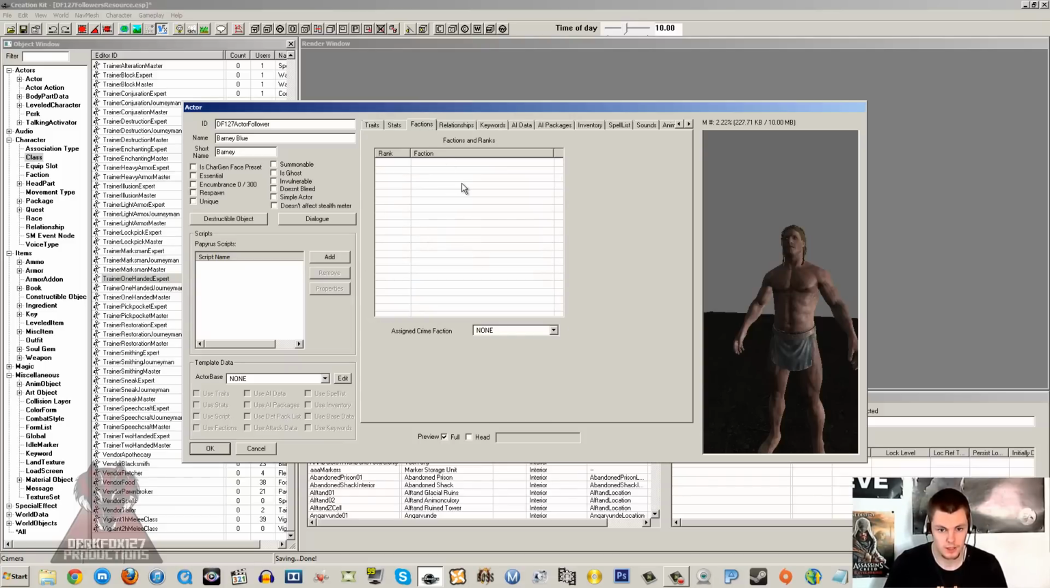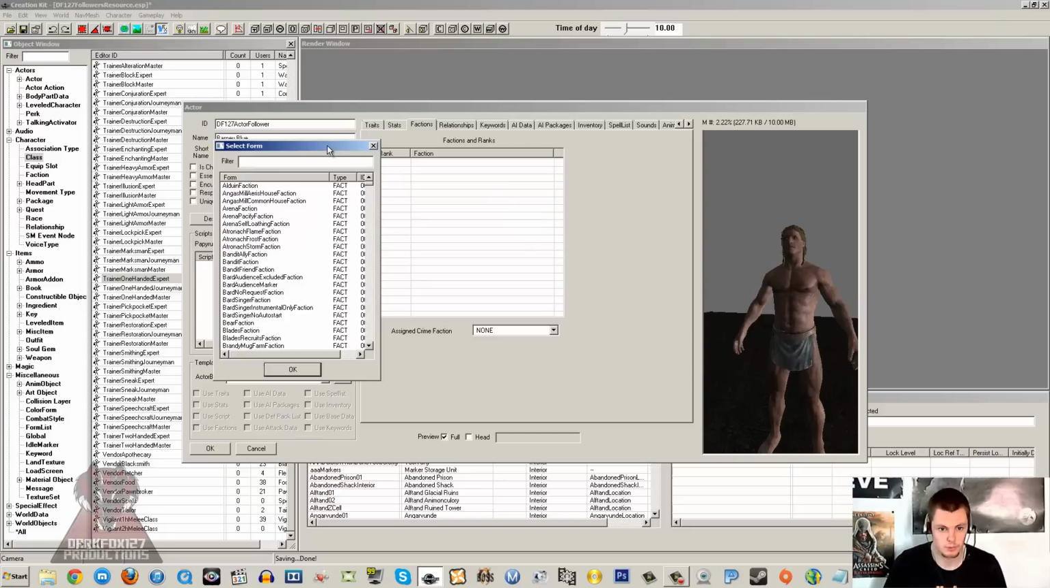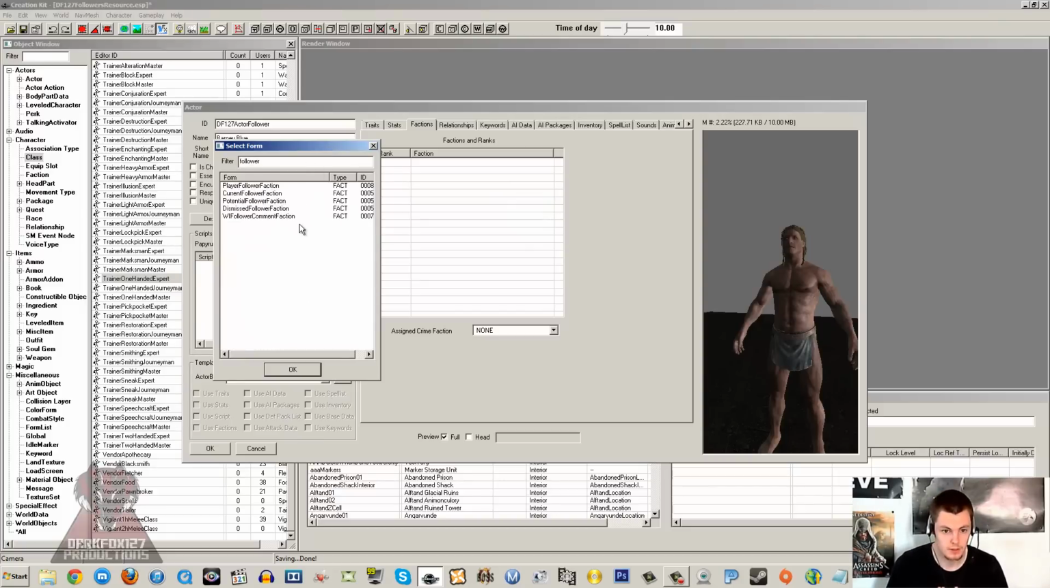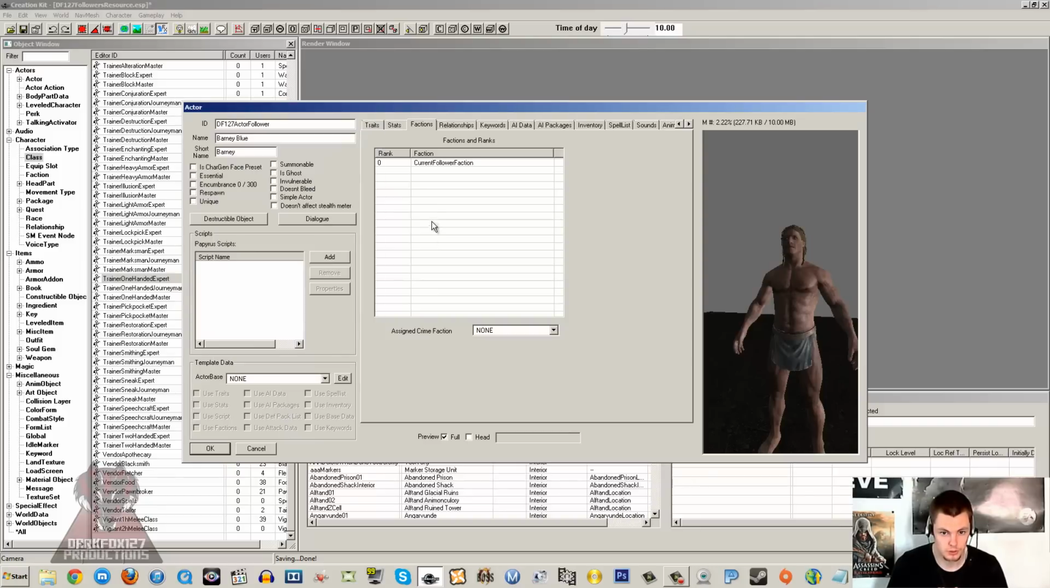Now we're going to the Factions tab. Now the Factions tab's obviously really important when it comes to followers, because if you miss anything else out, then this isn't going to work. So you want to alternate click new in that box and type the word follower in. Now you'll see a number of things come up here. You've got stuff for animal followers and other things, but we just want the current follower faction first.